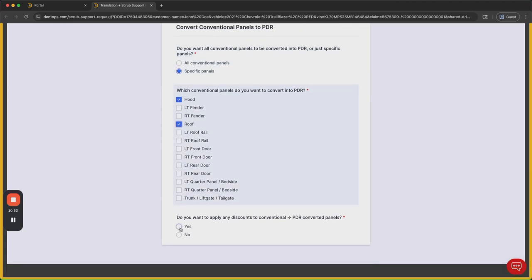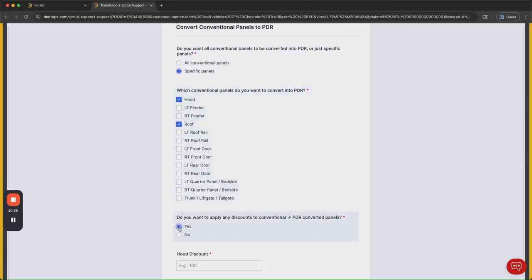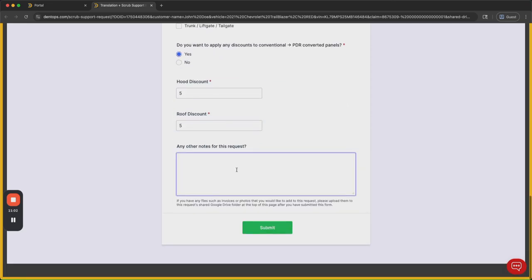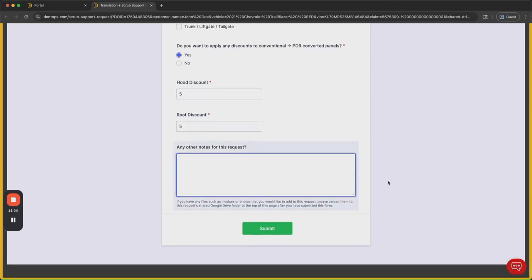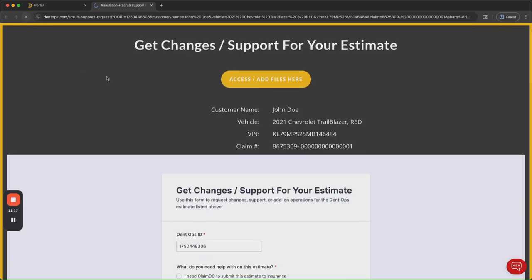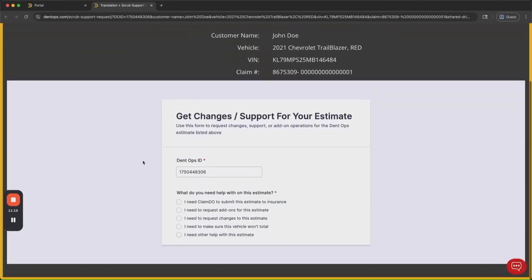We can apply discounts if you want to. One strategy some shops use is they'll take the replacement cost maybe minus a 5% discount. So we can say let's add a 5% discount on each of these panels, add some other notes, hit submit. That goes straight over to our estimating team. Our support and change request process is very quick. We have people dedicated to just change and support requests to get these things through and back over to you for review very quickly.